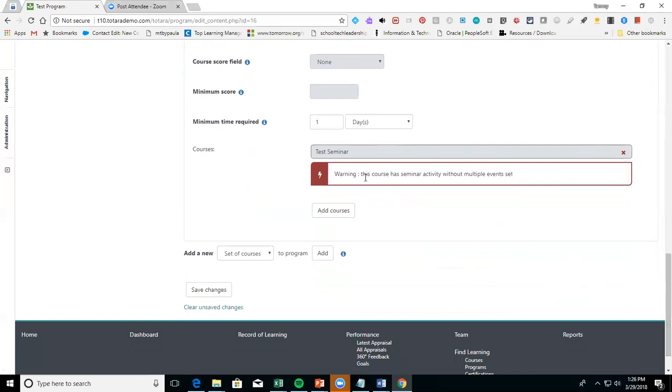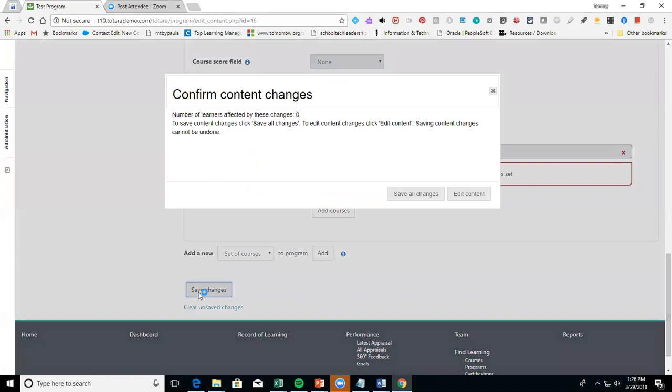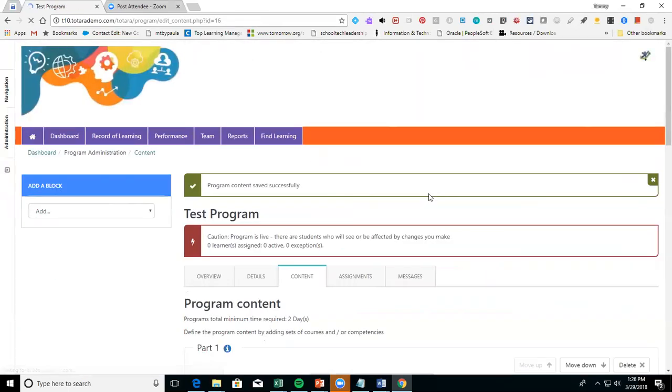And it's warning me that, you know, you have this live seminar and there's only one time people can sign up. So just be aware of that. Maybe you would want to have more sessions so people can be more successful at this, is what they're saying that I might want to think about. And then I'll hit Save Changes and save all changes.